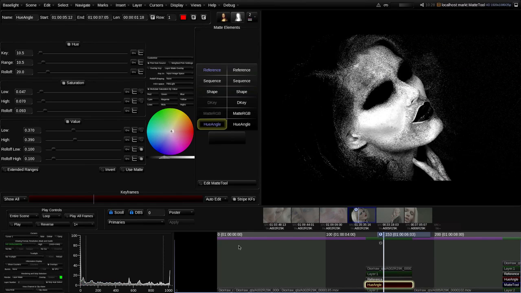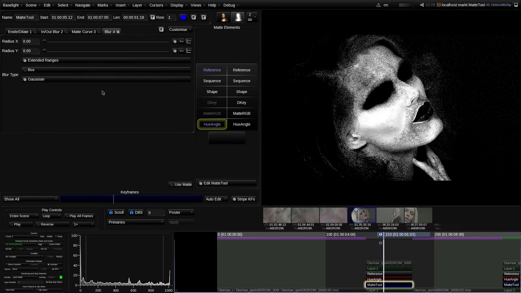So I'm going to switch to layer matte mode because we're going to be mostly dealing with mattes. As you can see, the isolation's done quite well, but there's still some speckles in the background and still some holes in her forehead and around her mouth area. So what I'm going to try and do is use the matte tool to improve upon this matte. So I'm just going to add a matte tool.